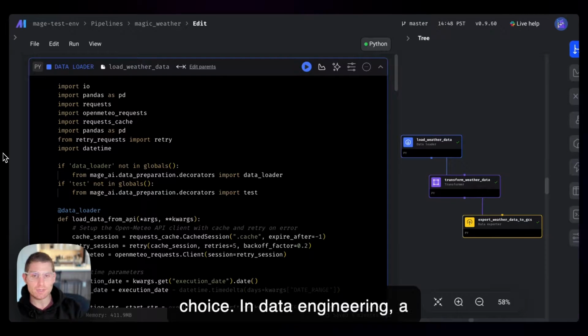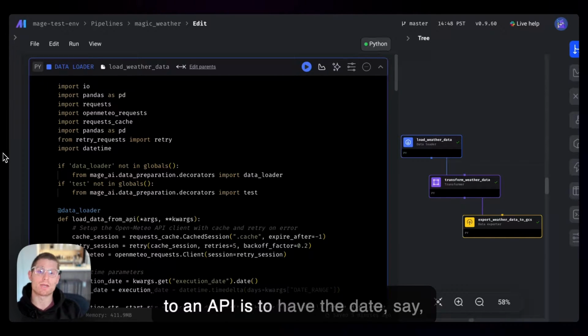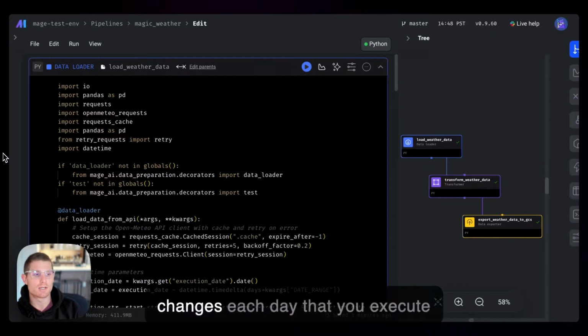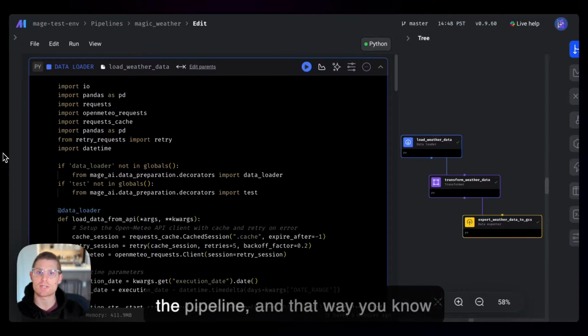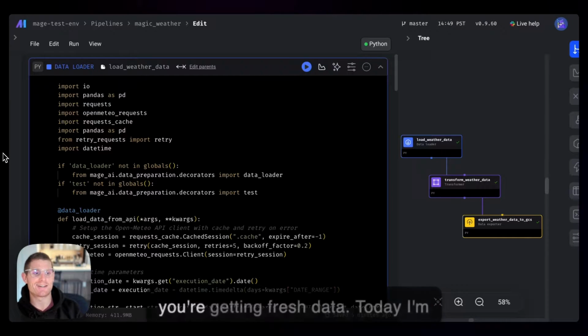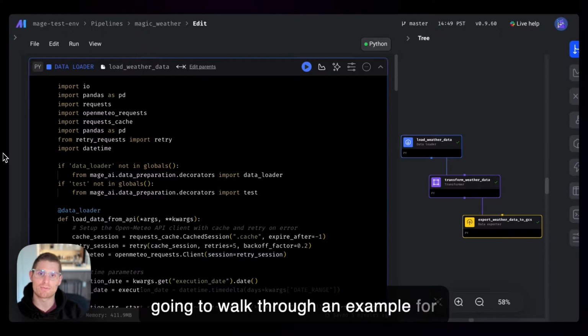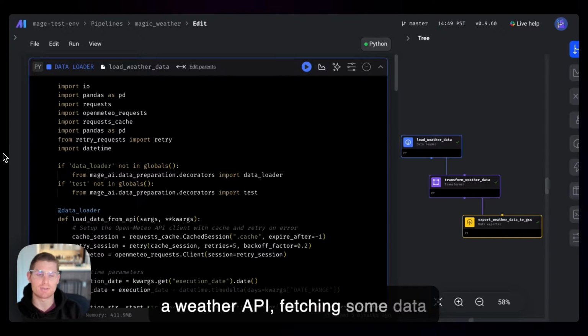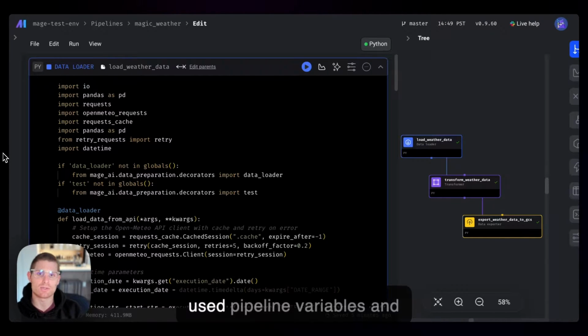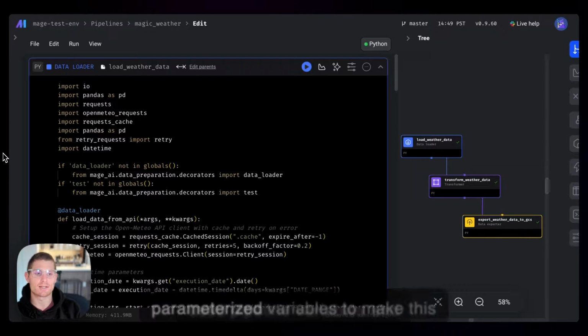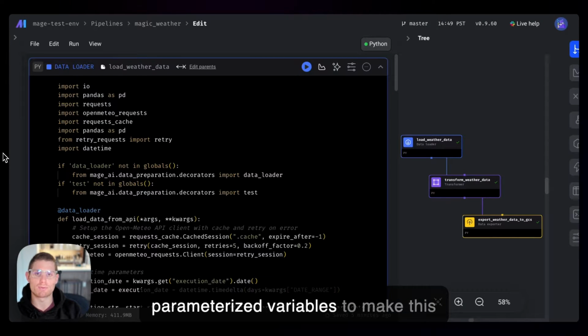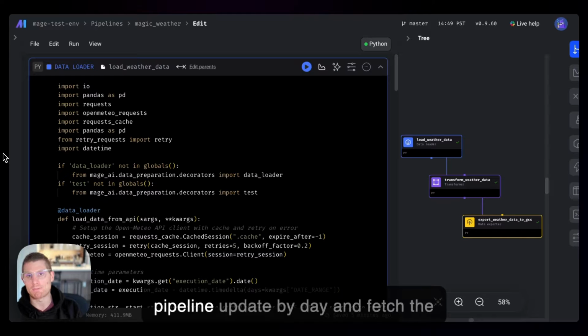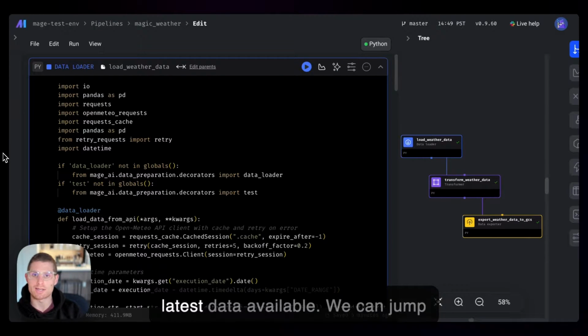And so in data engineering, a common pattern when you make calls to an API is to have the date, say, dependent on some variable that changes each day that you execute the pipeline. And that way, you know you're getting fresh data. And so today, I'm going to walk through a little example for a weather API, fetching some data from a source, and show you how I used pipeline variables and parameterized variables to make this pipeline update by day and fetch the latest data available. So we can jump right into it.